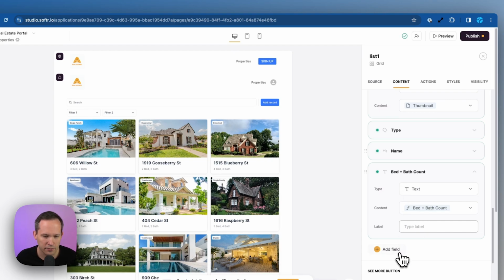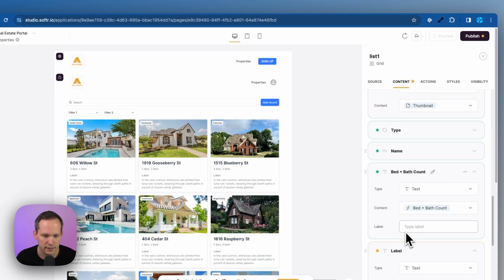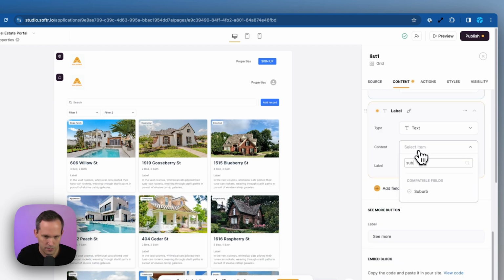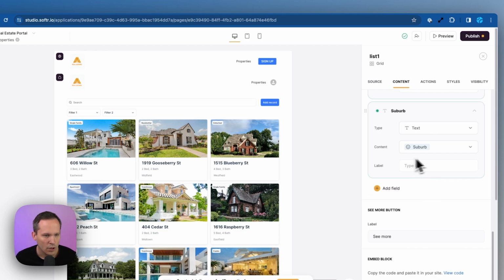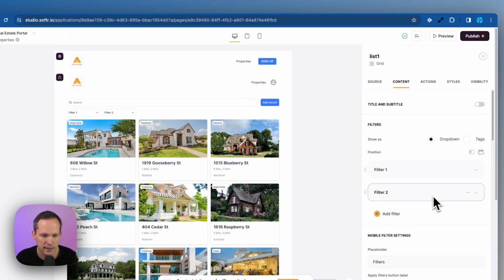And if we want to add another field, we could do that, add additional fields. Here we'll choose text. And let's map this text to the suburb that this is a part of. Again, I think we'll just remove the label. Okay, so this is starting to look okay. You'll notice that we have a search bar as well as filters. So let's update that content.